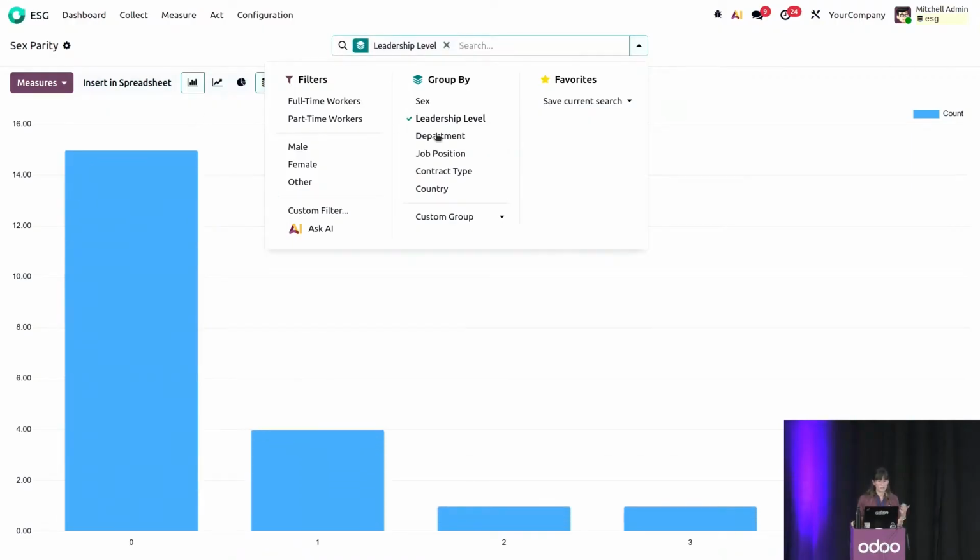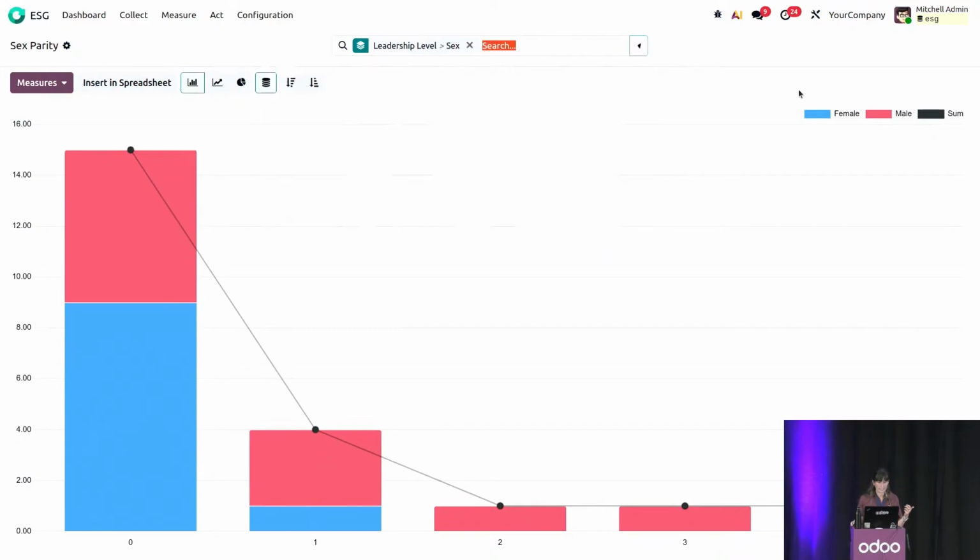If I click on leadership level and group by sex, I can see that it's good to have women, but if you have women only in the first position, it could mean that on the board you have only men, which is not really good for diversity in your company.